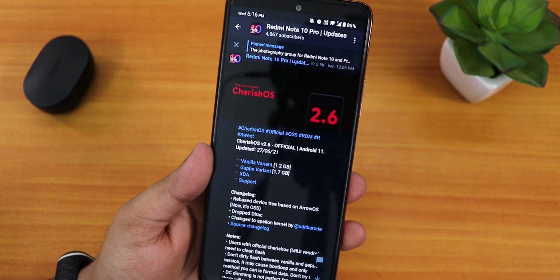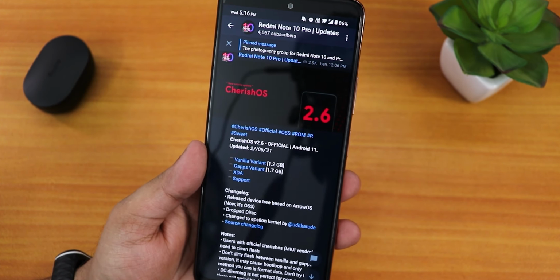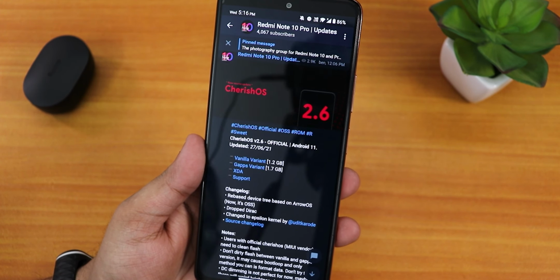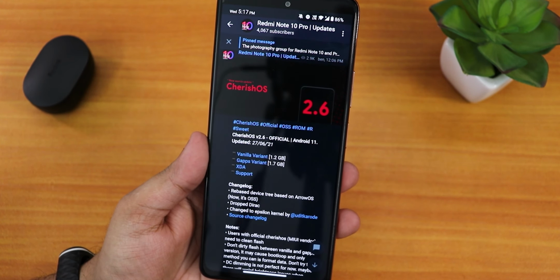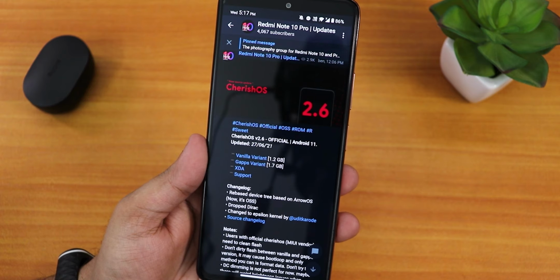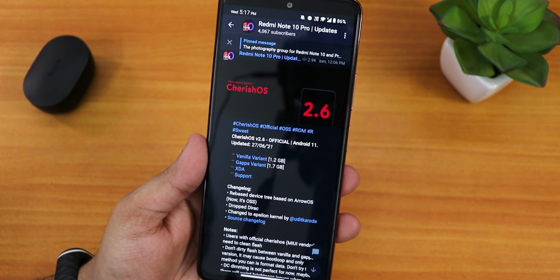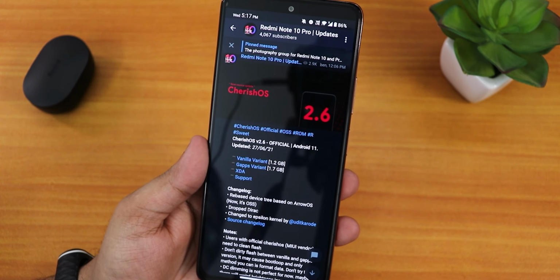But yes, in the changelogs you will find a disappointment, that is rebased device trees based on iOS, now it's on OSS. I will tell you why I am saying that as a disappointment for the devices like the Redmi Note 10 Pro. Yes, for the Redmi Note 10 Pro Max it does not affect them because Redmi Note 10 Pro Max's camera will be totally fine, but here the camera has a little bit of issues for the Redmi Note 10 Pro or the devices with 64 megapixel camera sensors.